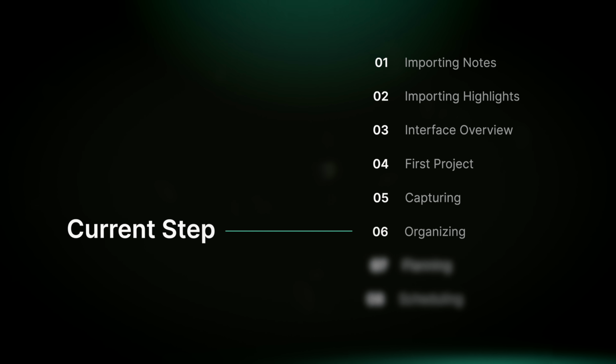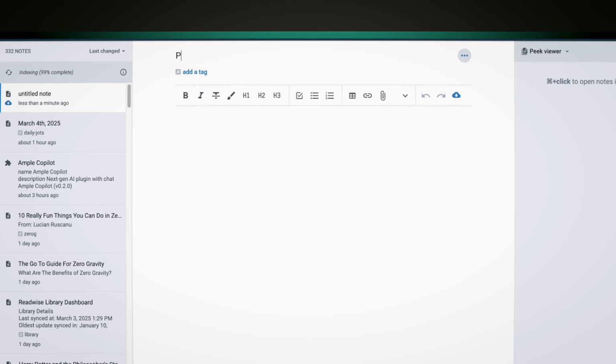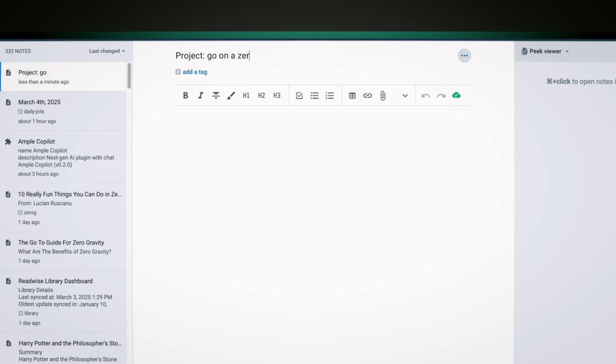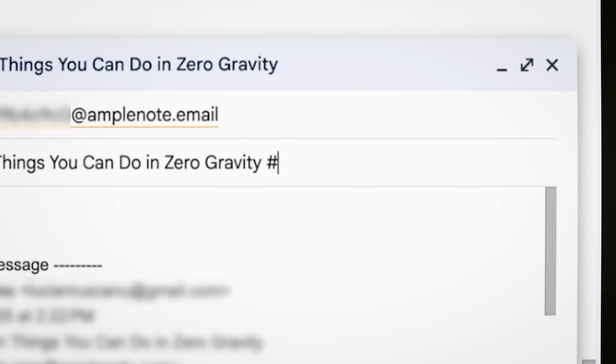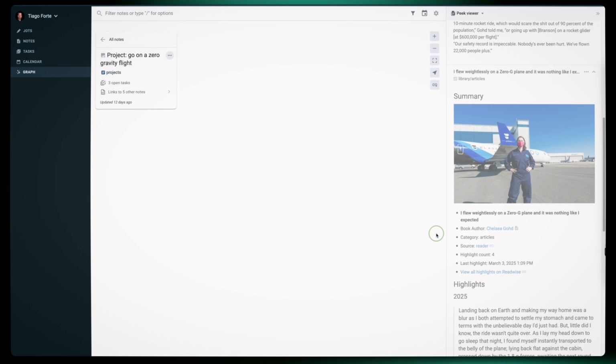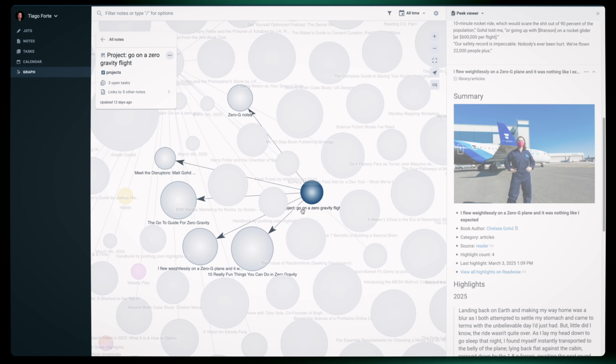So now let's test organizing. Back in Amplenote, I'll create a new project note called Go on a 0G Gravity Flight and tag it as a project. By the way, speaking of tags, in Amplenote, tags are the main way to categorize notes. Remember, I tagged my email with a 0G tag. Now I can use graph mode here on the left-hand side to quickly view my related notes. Very handy.